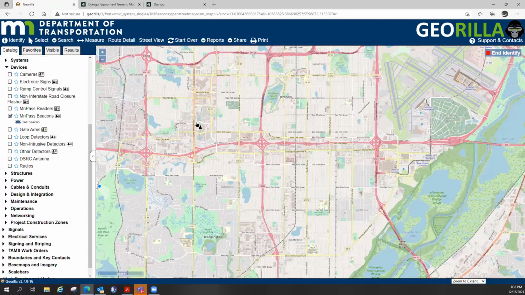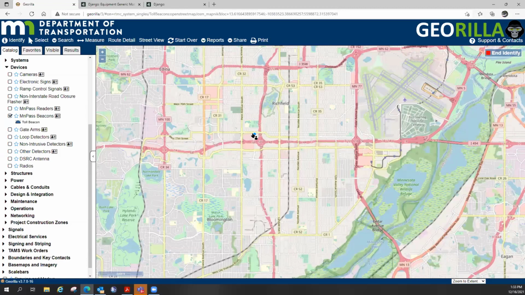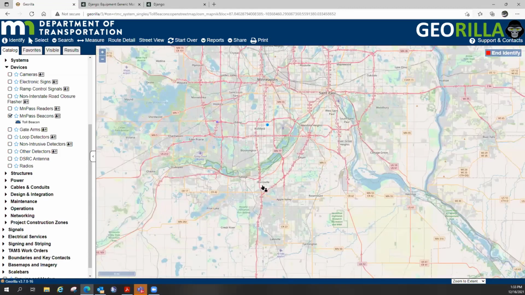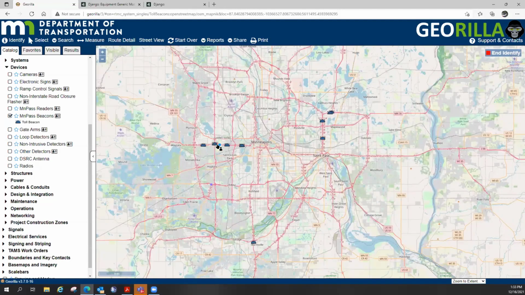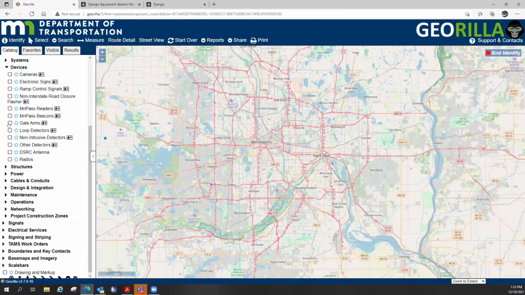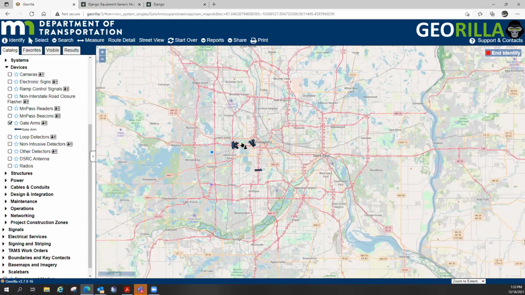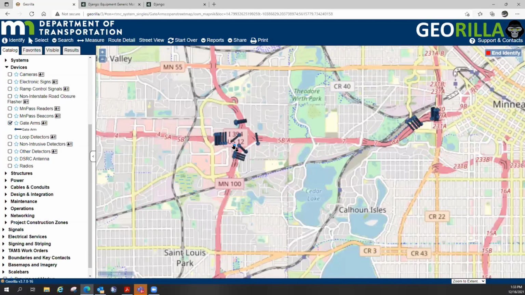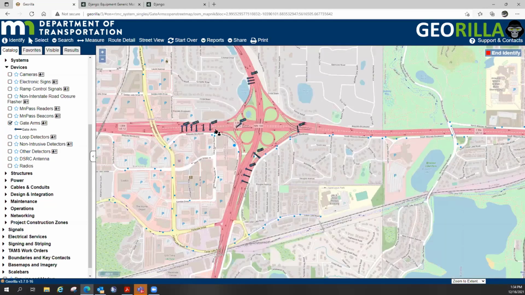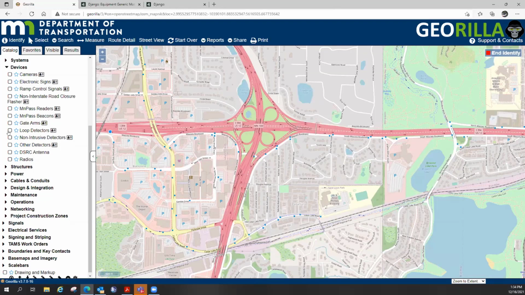MnPass beacons, these are the ones that are simply telling you, they're the lights that you see that flash as you pass by them. Gate arms on the reversible system. And really this is just showing you the granularity and the things we chose to break off. Because you can show it all as one big lump sum, but being able to break the information down makes it more usable for the group.